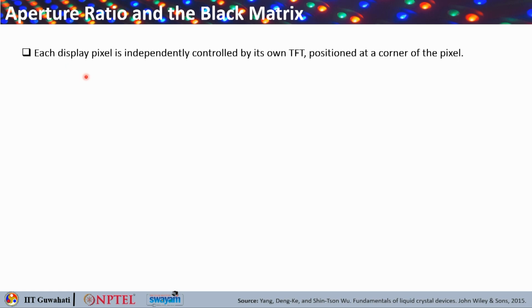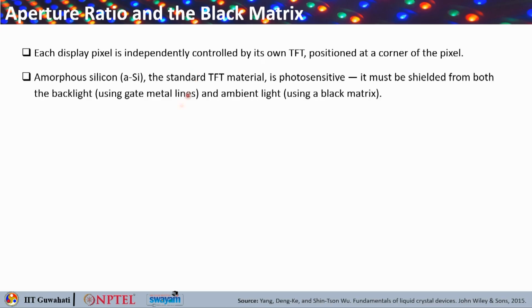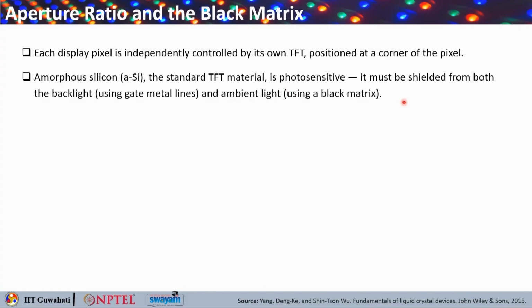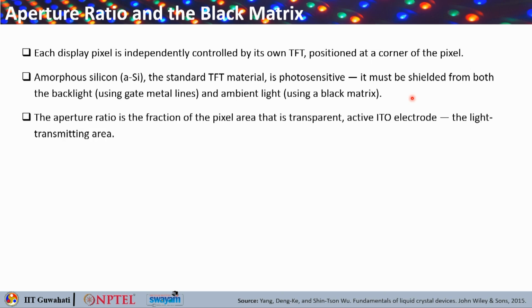Now each display subpixel, as you have seen, is controlled independently by its own TFT, which is positioned at the corner of the pixel. Typically amorphous silicon, that is a-Si, or alpha silicon as people write, is the standard TFT material, which is also photosensitive, so it must be shielded from the backlight, which is done using the gate metal lines. You also need to shield it from the ambient light, which is achieved using the black matrix.